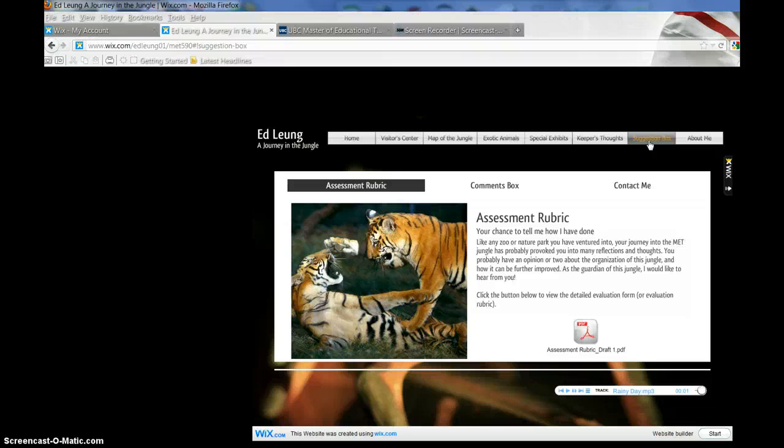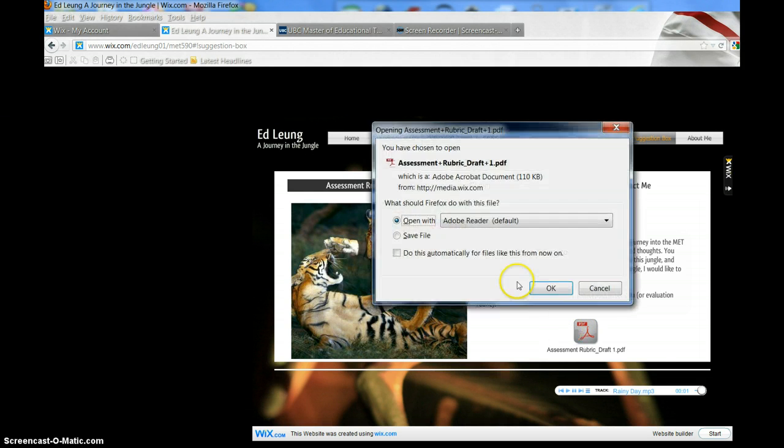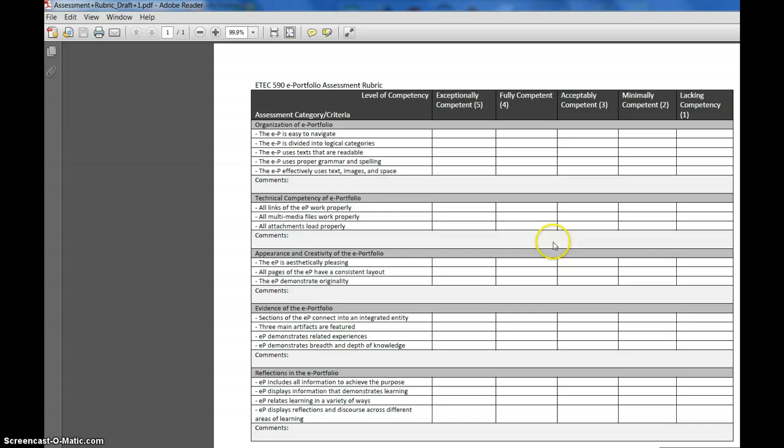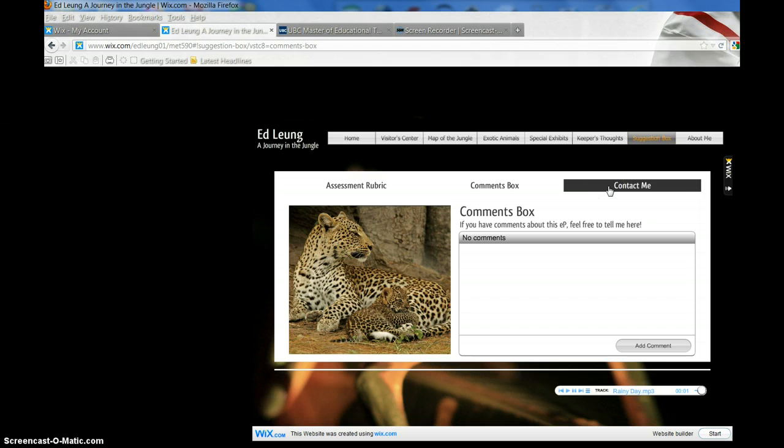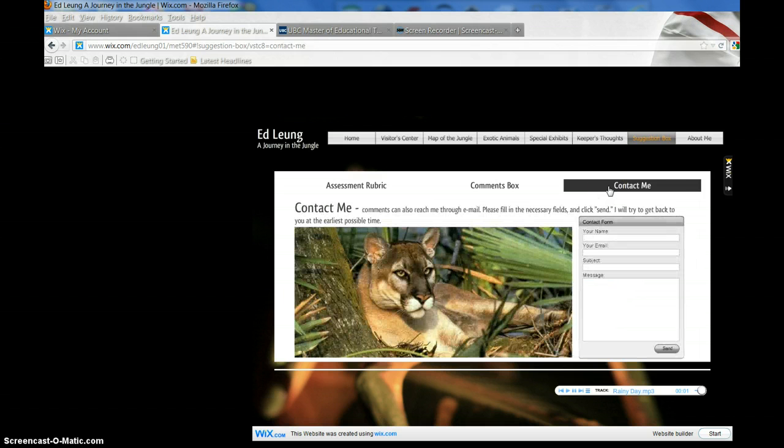The first page of this, as you can see, is the assessment rubric, where my EP's assessment rubric can be looked at, and you can rate your jungle experience, or more accurately, how I've done in putting this EP together by clicking onto this link. Again, we'll try to open it. So you can see the assessment rubric is laid out here. You can use this. The other two pages include the comment box as well as the contact me box, both of which allow you to provide any other feedback that you may have for me.